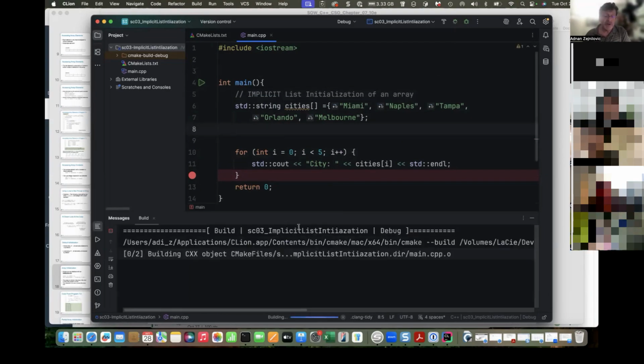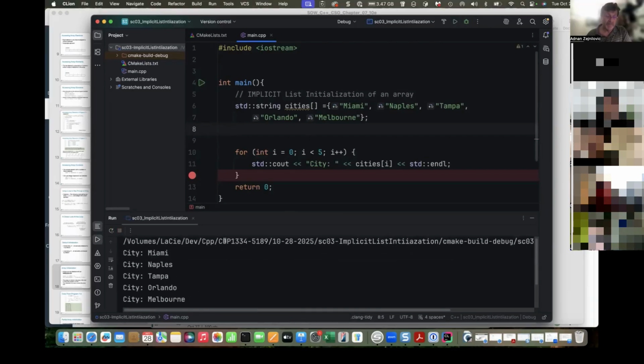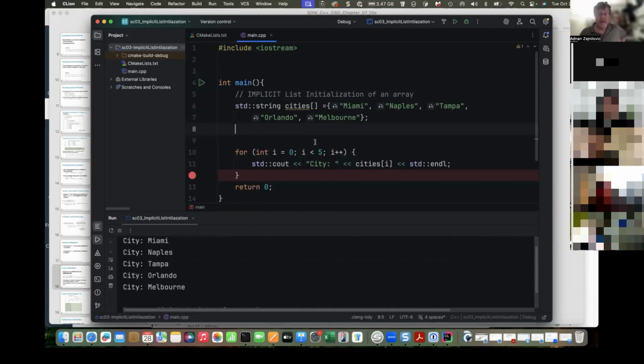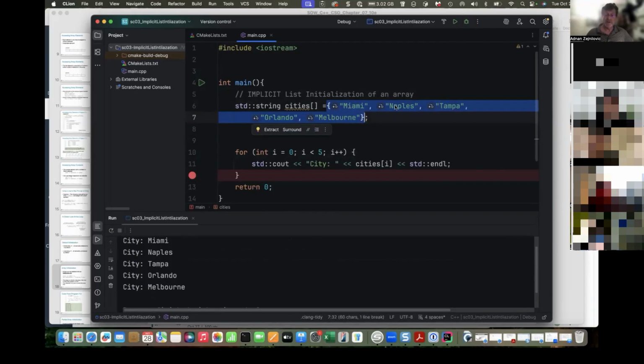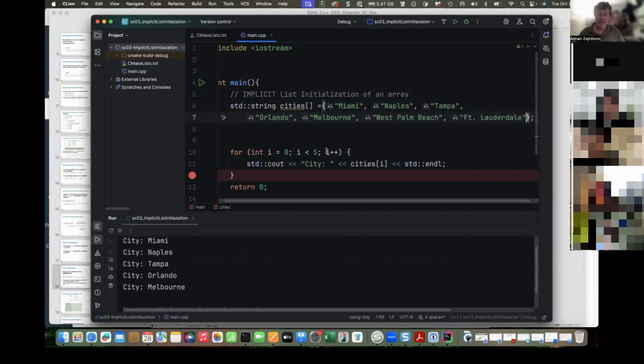All right, so why is it still complaining? No, look at that, it works. Let's try it. So it's going to show all of them, but I never declared the size of the array. The way this works is the compiler looks at your list and it knows how many elements are in the list, and then it allocates your array accordingly. And to prove that, I can add a couple more places. So I'm going to add West Palm Beach, and I'm going to add, let's say, Fort Lauderdale.